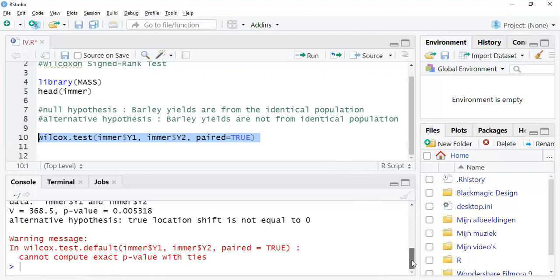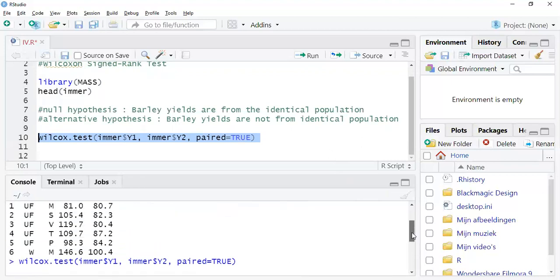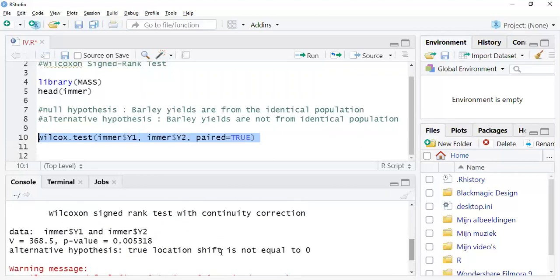Okay, fine. There's a warning message, but we have the results here. And you see that the p-value is 0.005318, which is less than 0.05, right? Less than the threshold. So since it's less than the threshold, we will reject the null hypothesis. So the null hypothesis is rejected, and what we accept is the alternative hypothesis. That means the crop yields are not from an identical population.